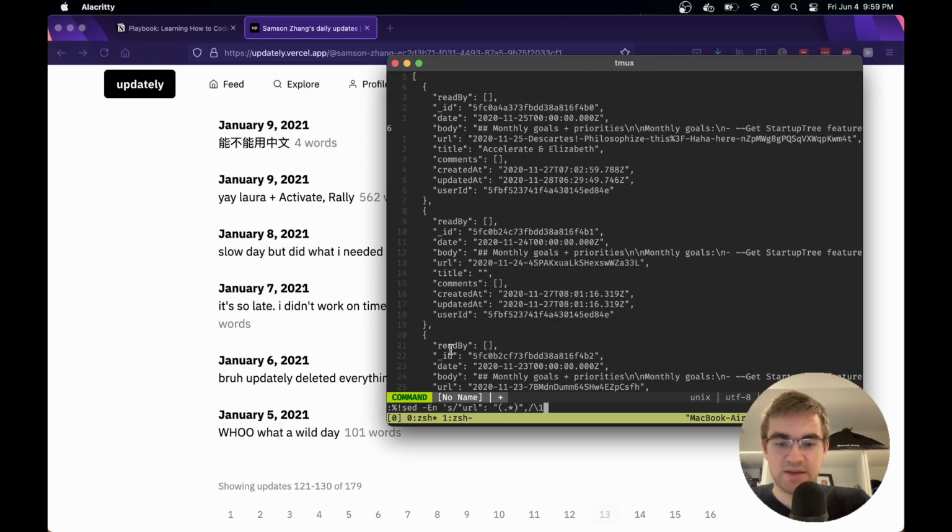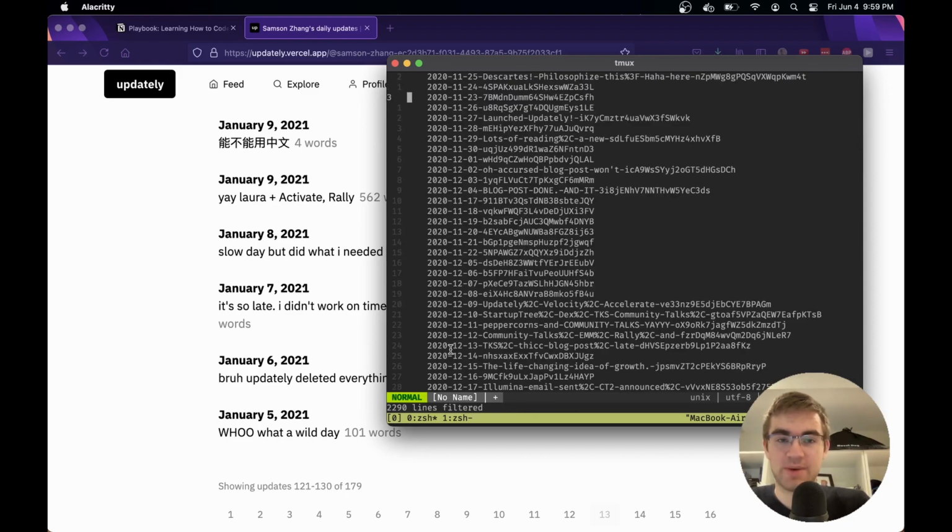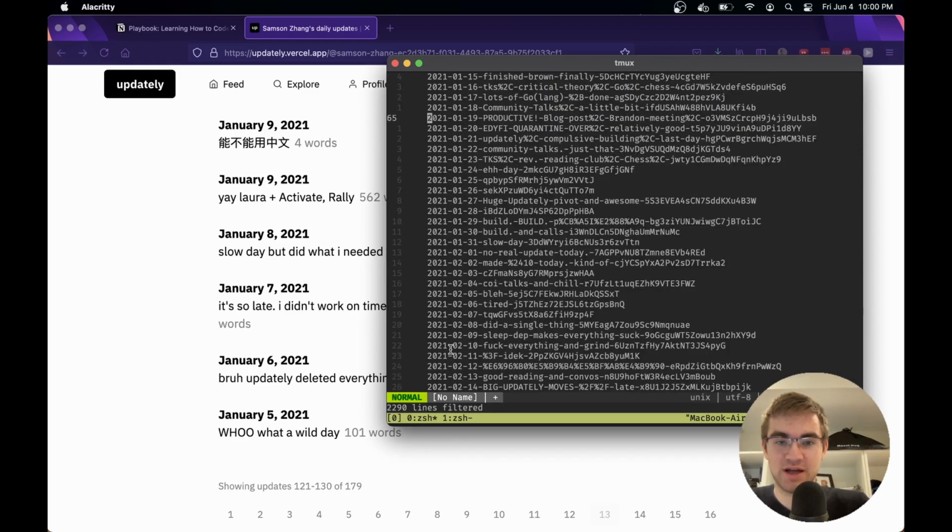Okay, this is good. I'm going to print out the first capture group. Actually, the g flag is not that required. Only p is required for saying, okay, actually print this out. This should work. Cool. So now we have the URL part of every single update.